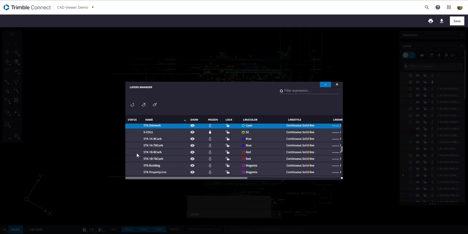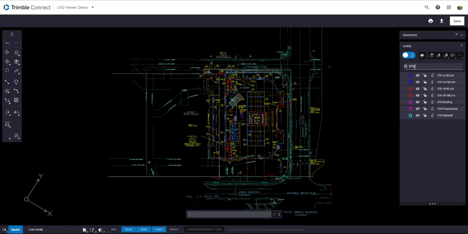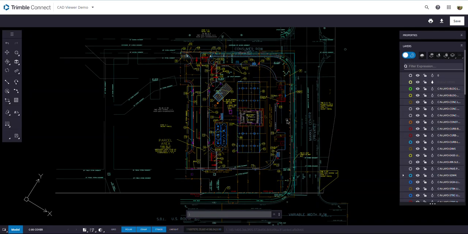So now that we have all this set, we can go ahead and click on the checkbox. And if you look over here under filter expression, if you just put in STK, you'll see those are all the layers that we just created. So it hides the rest of them and just highlights those. If you backspace, it'll show everything. So those are the layers that we're going to use. And what we're going to do next is start relayering these objects from the civil CAD layers to our stakeout layers. And we'll show you that in the following video.